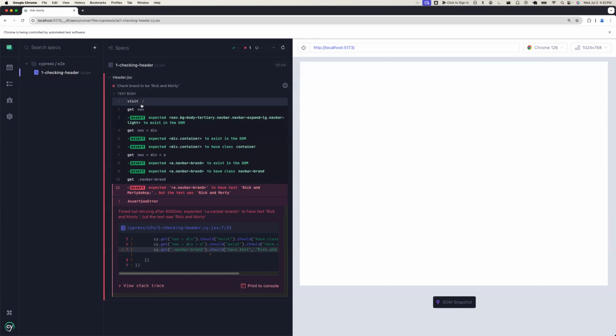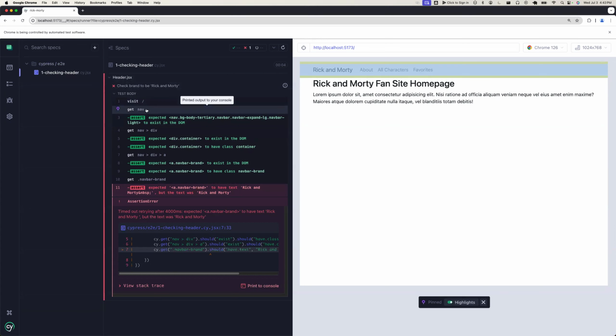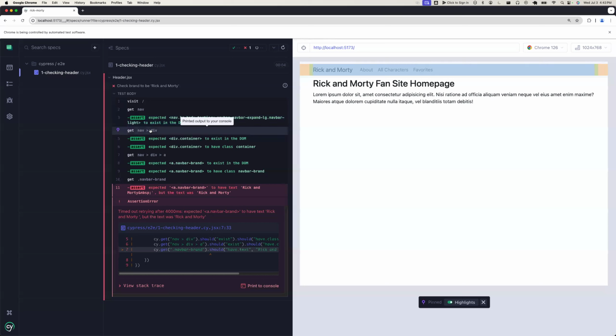And so here, we run this test. We visit the site. We assert the nav bar exists. We grab that div and we assert that it exists. So far, so good. And this is why it's nice having a test that goes step by step like this, because we can see all these things work, but then this fails. And string comparisons can be tricky to track down.